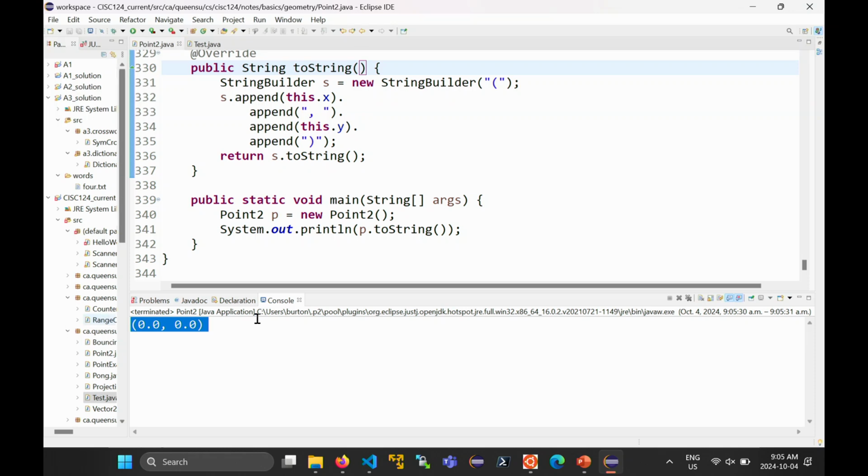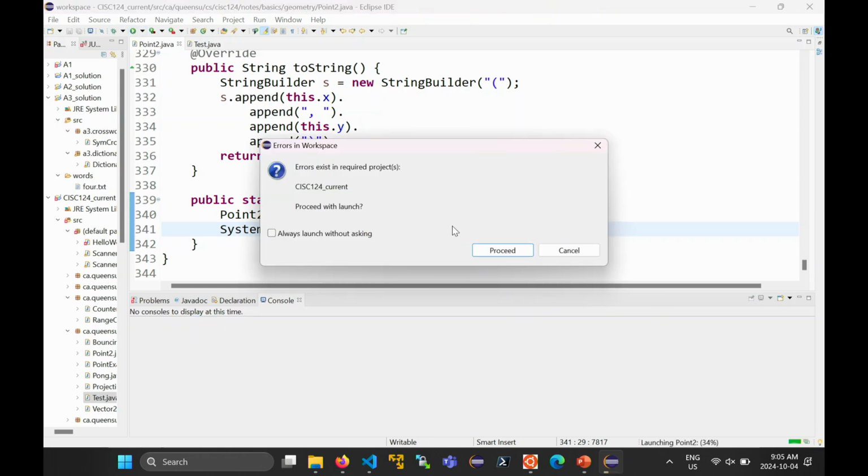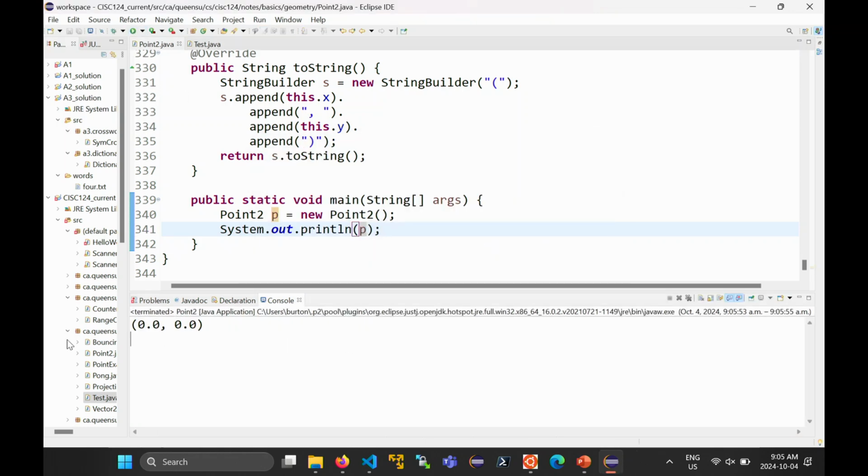When you go to print out a point, you actually don't have to call toString yourself. So if you use print or println, and you pass in an object reference, the method will automatically call toString for you. And so that also works just fine. So you don't have to manually call toString if you want to print something out using print or println. Just pass in the object reference and it'll call it for you.